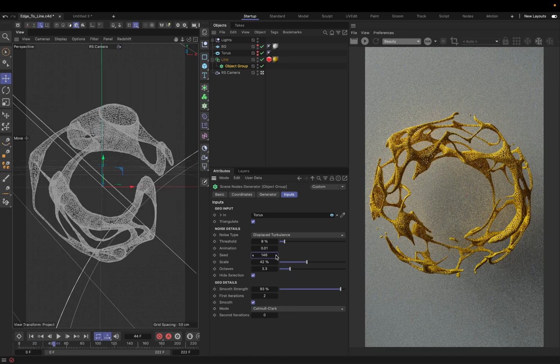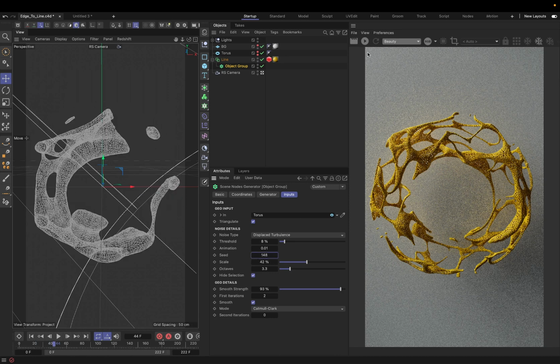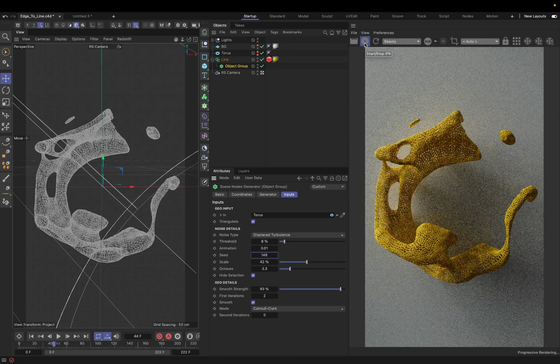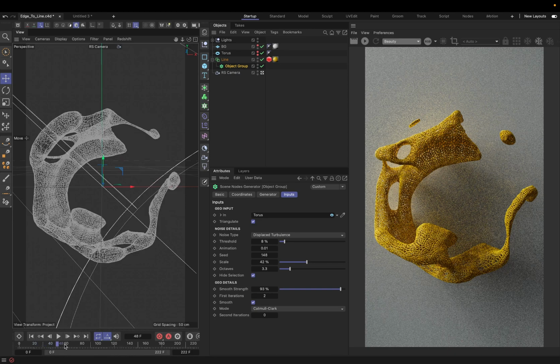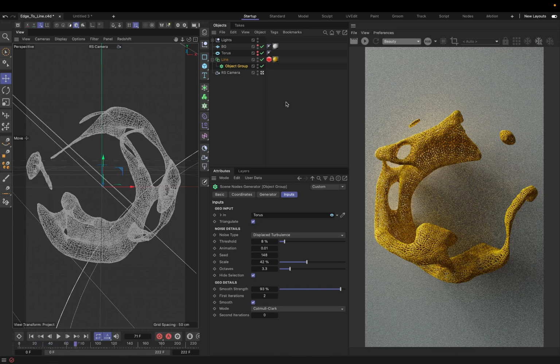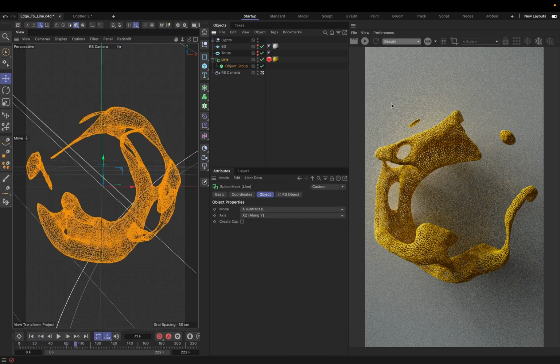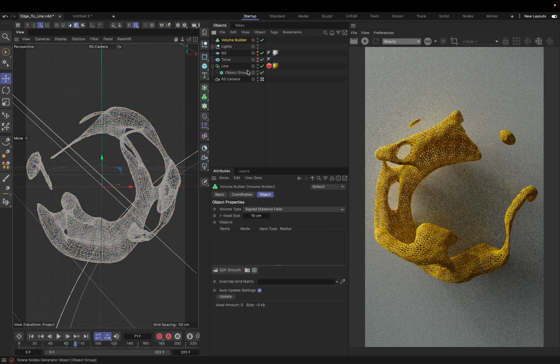It's similar to my previous Scene Nodes asset called Noise Pattern, but this time it's about splines and how to render them with Redshift. Of course, Scene Nodes has a lot of limitations at this moment, but anyway, you already can create something like that. Moreover, if you want to, for instance, mesh with spline, you can create a Volume Builder.